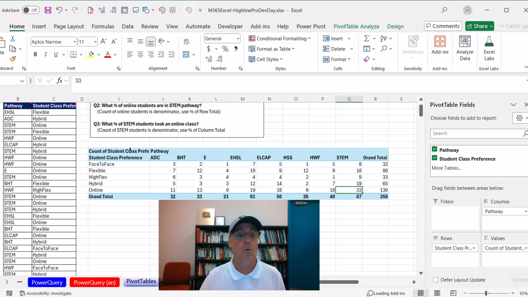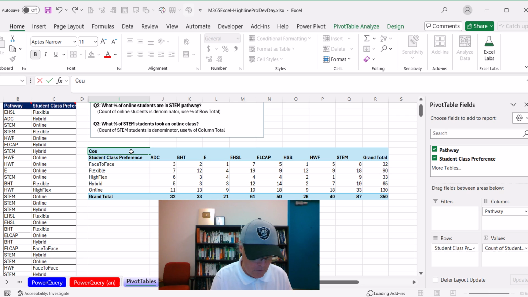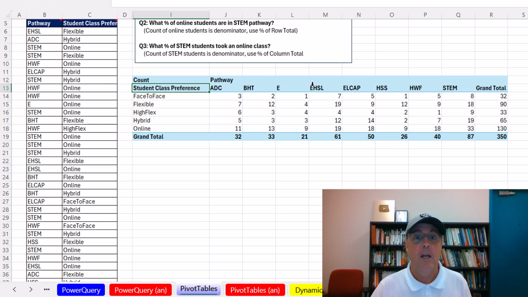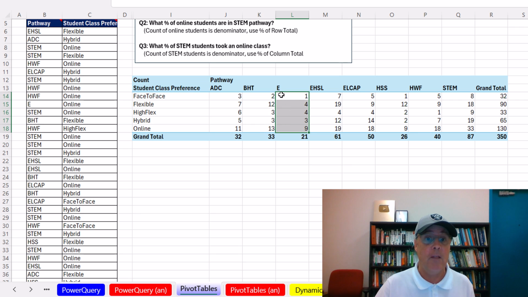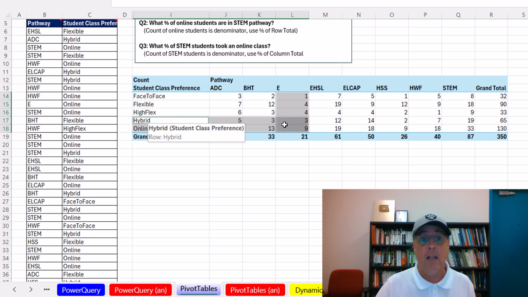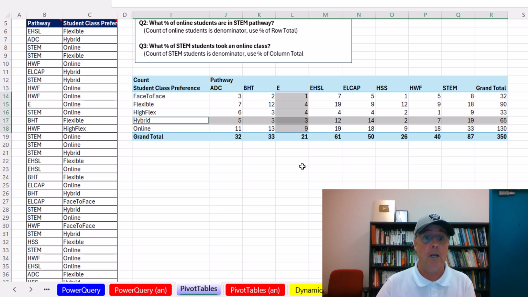Now up in the corner, I'm just going to change this to count and enter. And now we have quite a remarkable report. It's called a cross tab because if we highlight this column, this is for pathway elective, and class type hybrid, it looks like a cross. And the intersecting cell, that tells us the and logical test result. Hey, there's 3 records where the pathway was elective and the class type was hybrid.